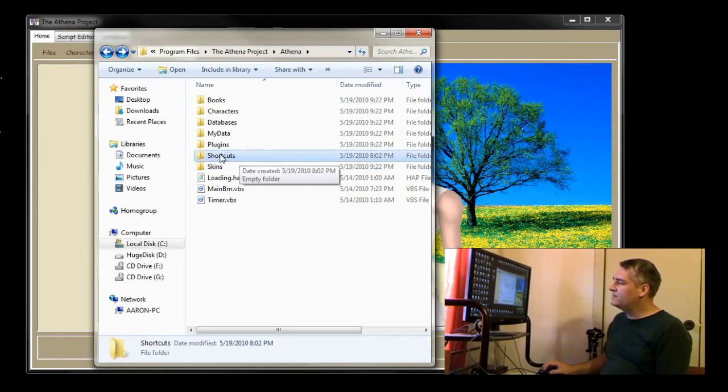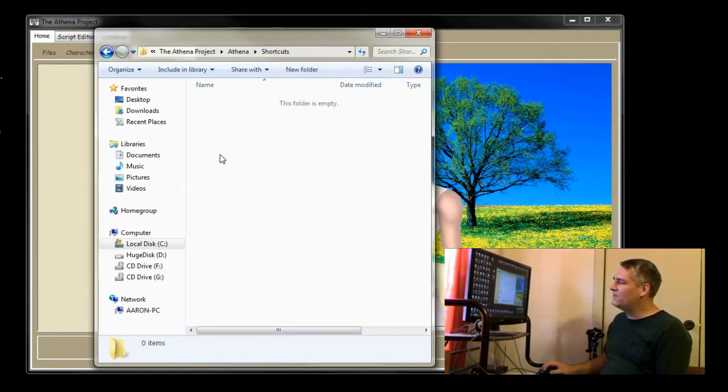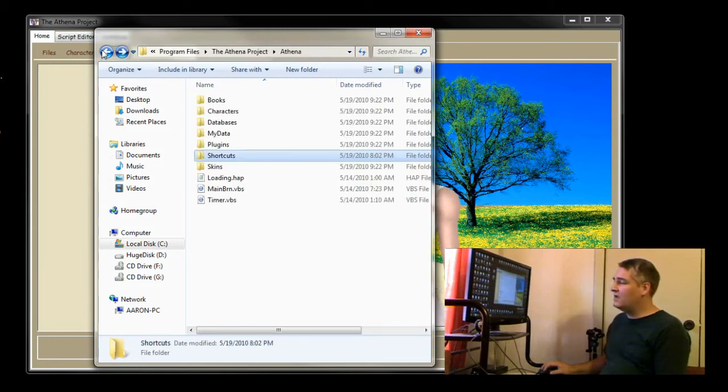We have shortcuts. Now what the shortcuts is for, this is just for now, I suppose, but you can put any kind of shortcut in this particular folder, shortcuts to programs, and then ask Athena to open a particular program, and it will find that program within the shortcuts folder and open that particular program.